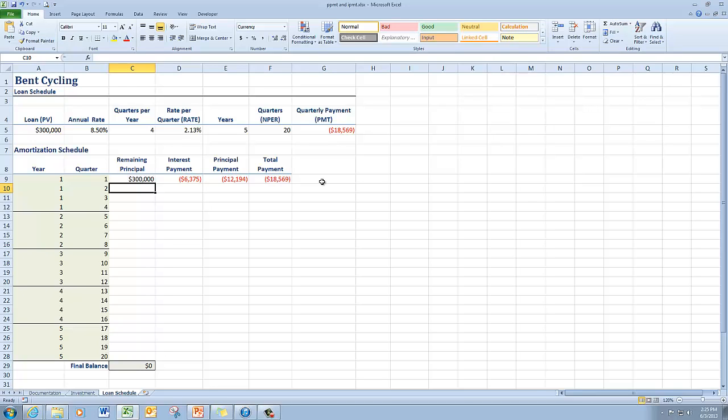So in C10 I'm going to just type another formula, and it will be equal C9, which is where I have the total amount of the loan stored, plus E9, which is the amount of the principal payment. And I am adding because I have a positive and a negative number.